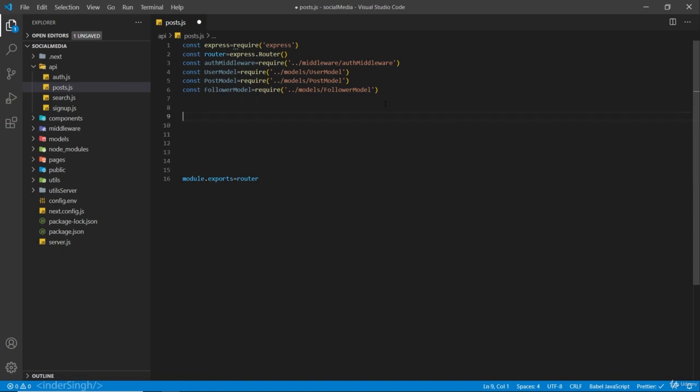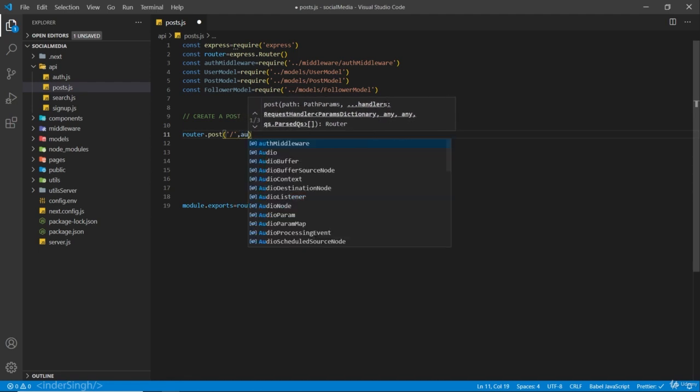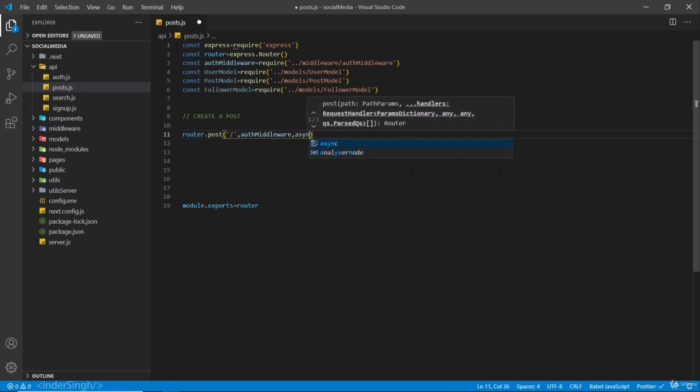So inside this file, we are first of all going to create a POST request. It is going to be for creating a post. So I'm going to make a comment here: create a post. It is going to be router.post on /api/posts with our auth middleware, and we are going to receive a request and response.